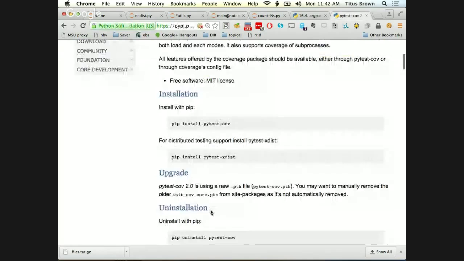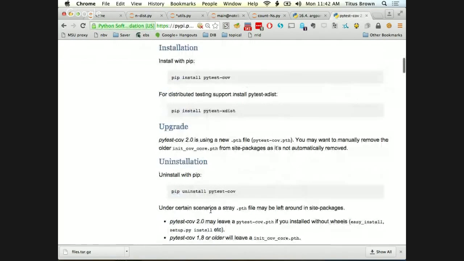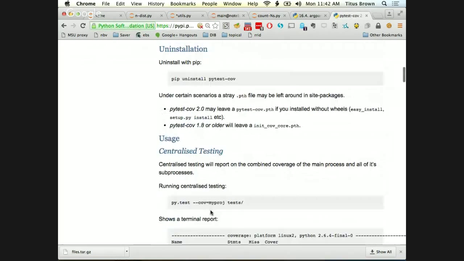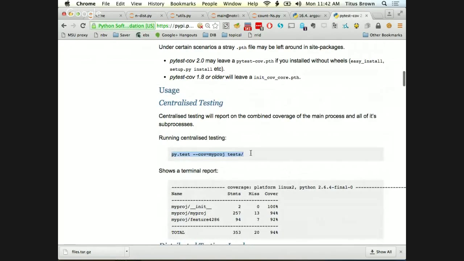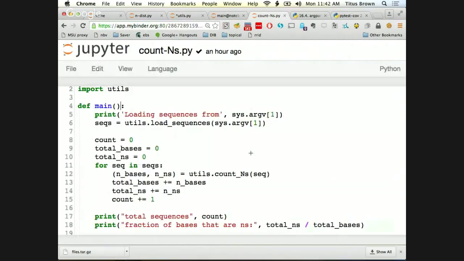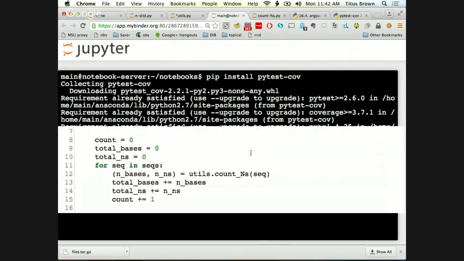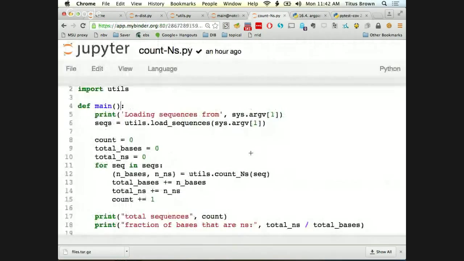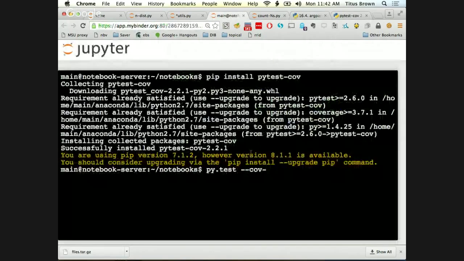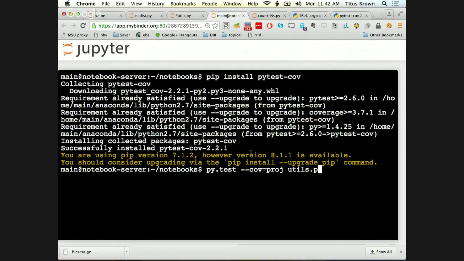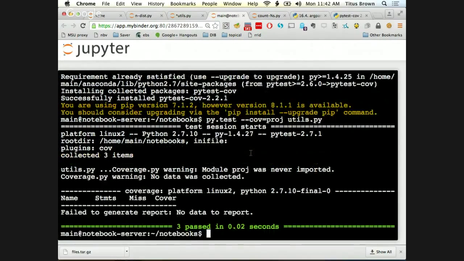And then I have to say, here. It's pytest --cov equals prod utils.py. Does that work? No data was, okay. So this may fail.